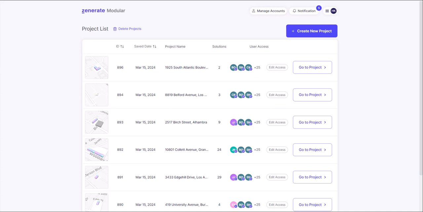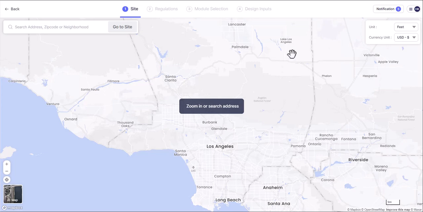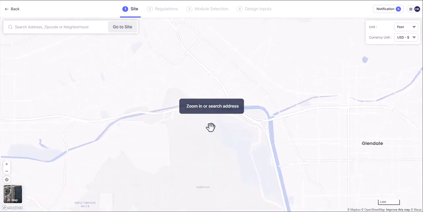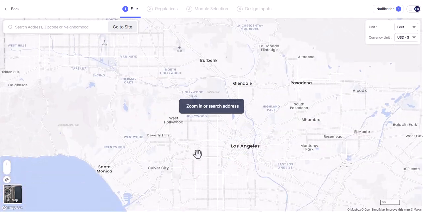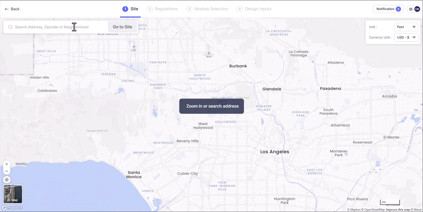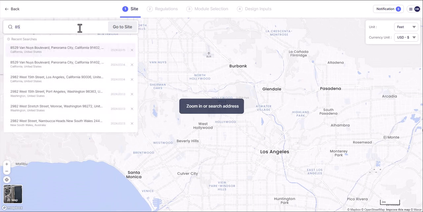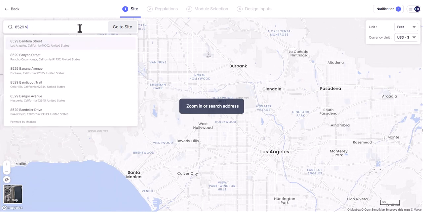First, let's start by creating a new project. Once you log in, you will be taken to this project lists page. At the top right, click on Create New Project, and you'll be ready to find a site. By using your mouse wheel, you can simply zoom in and zoom out, and click and drag, or simply type in any address you'd like. And Zenerate will instantly take you there.